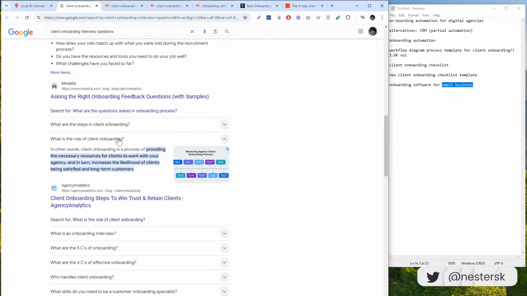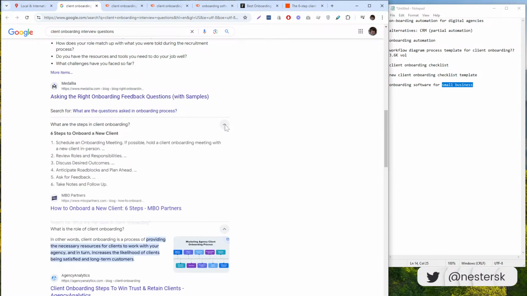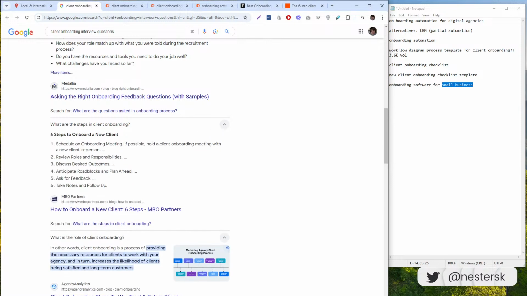I mean, this question that is in people also ask is relevant though. It's marketing agency client onboarding process. You can see the image. True. So, schedule an onboarding meeting, review roles, discuss desired outcomes. Okay, yeah, these do give you the idea, that's what I meant about each step, like scheduling the onboarding meetings, reviewing responsibilities. It's actually each step, like booking a call or discussing desired outcomes, anticipating roadblocks.